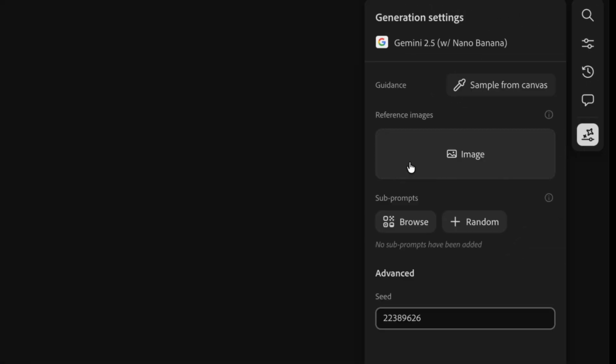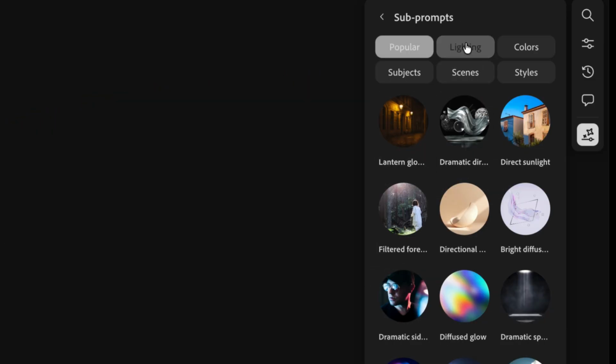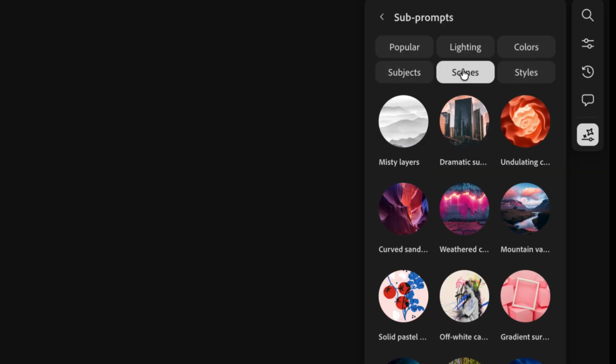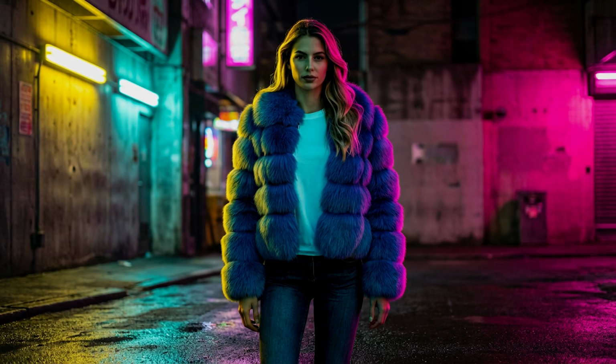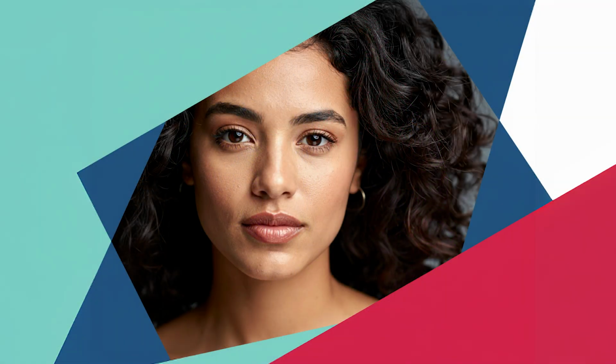Subprompts are one of those Firefly Boards features you may not even know exists. Where'd this come from? But once you find them, they're a really fun way to explore ideas, especially when your prompt needs boosting, or you're feeling like you're in a creative rut. They're different, a little experimental, and sometimes unpredictable, which is kind of the point.